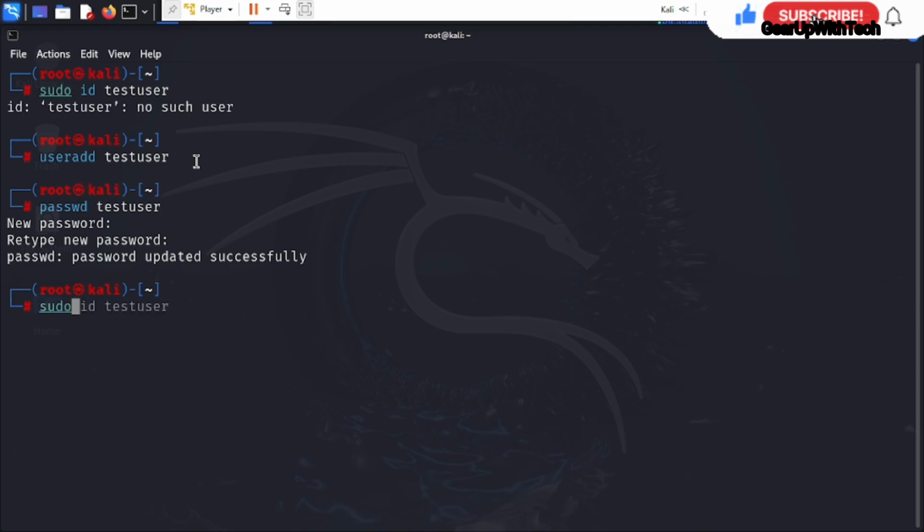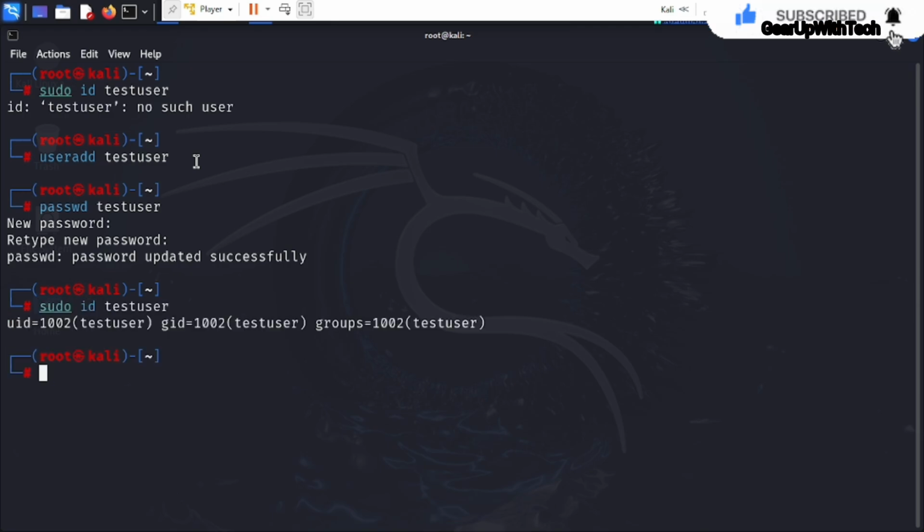So let's see if the user is created: sudo id testuser. So now we can see the user is created and the id is 1002.